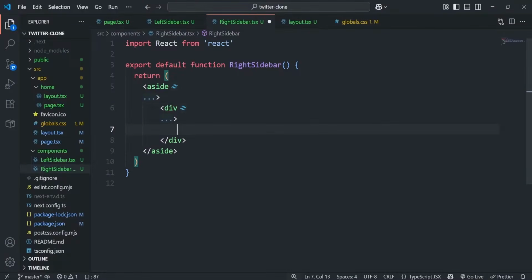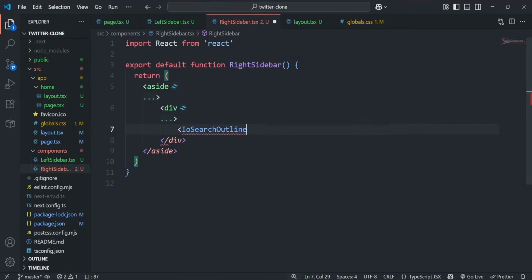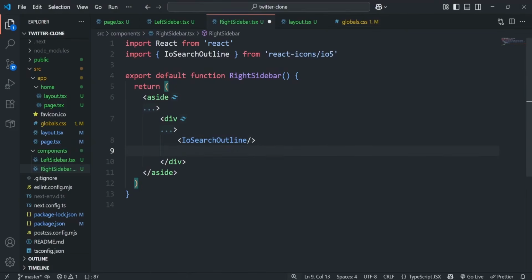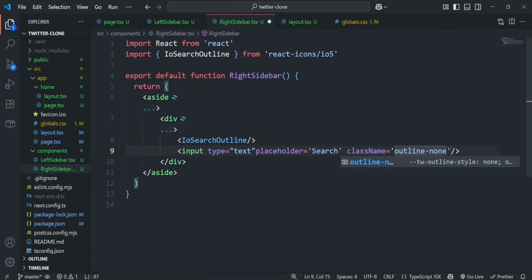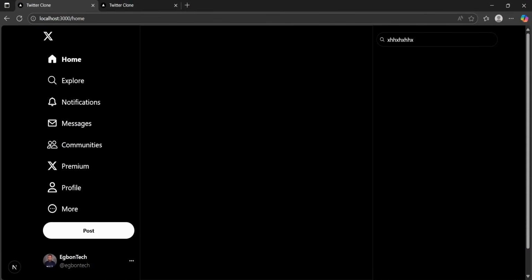Okay, now inside this, first of all, I'm going to add an icon. It will be IoSearchOutline. Then underneath that, I'm going to add an input. It's going to be of type text. It's going to have a placeholder. I'm simply going to say search. Okay, I'm going to add some Tailwind utility classes to this: outline-none, and a width of full. I'll save that. Head back to the web page, and we actually have that input right here. You can actually tap on this input.